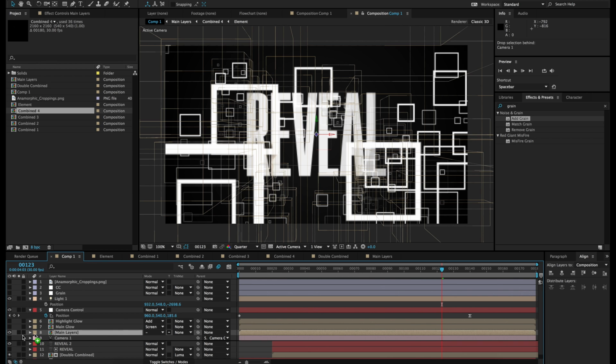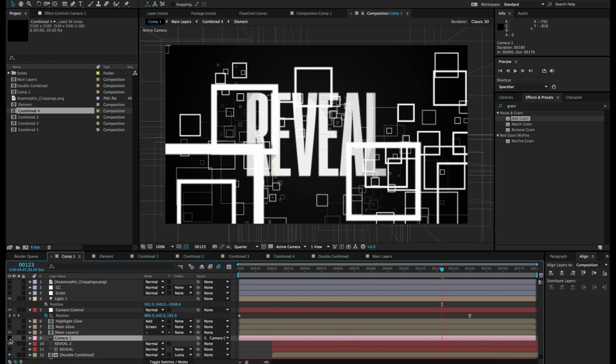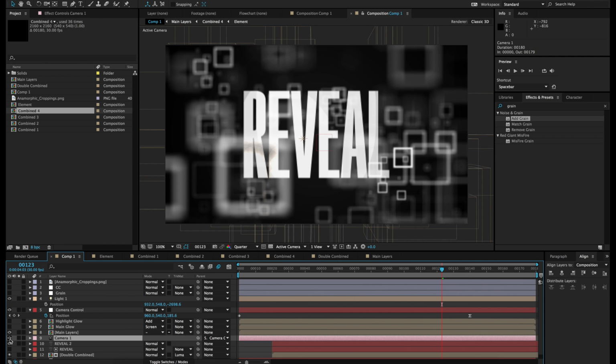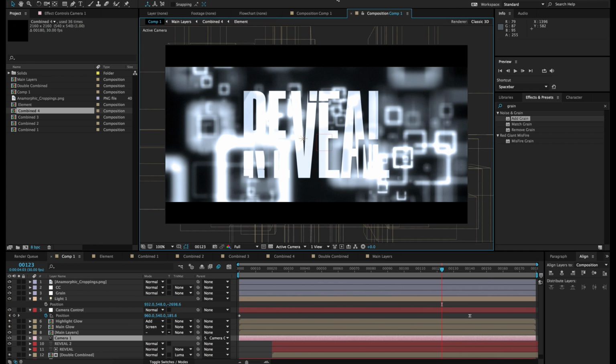So let's turn our camera on and check this out. Beautiful. This is looking really nice. So let's enable all of these different things that we need to see, and the grain and the color correction and the anamorphic. Okay, so this is looking really nice. So let's get to the render settings and render this beauty out.